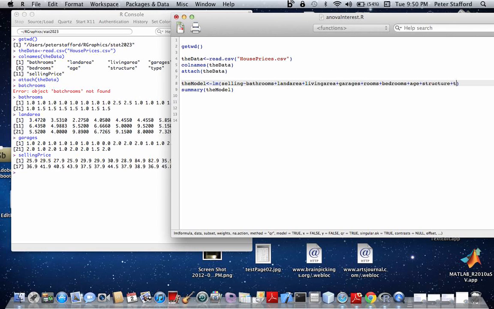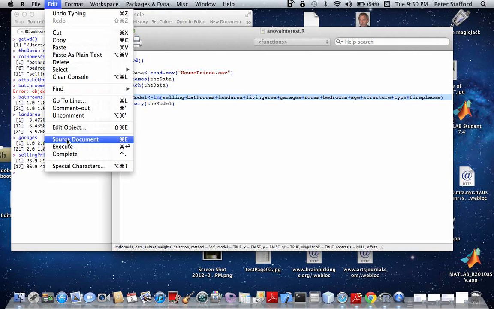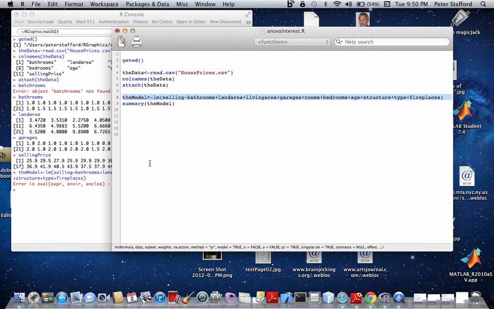then type, T-Y-P-E, and then, what else is left? Fireplaces, F-I-R-E-P-L-A-C-E-S, and then that's it. Then I've got my model built. So I'm going to run that line. Okay. Execute. Okay, something's wrong.